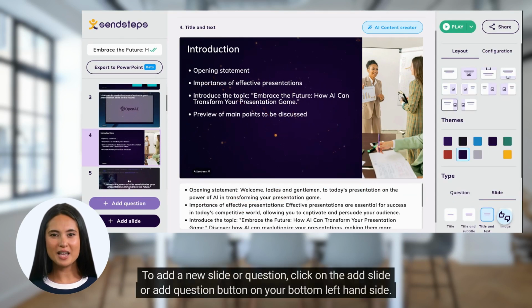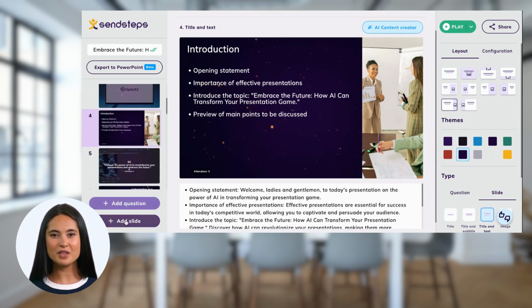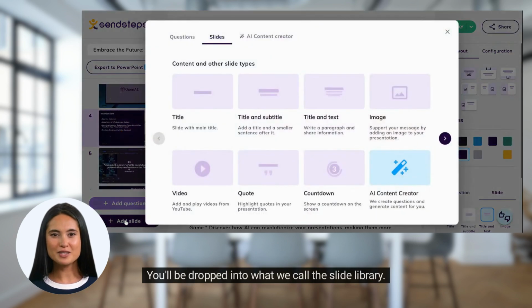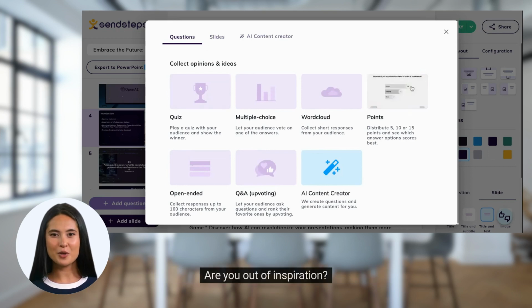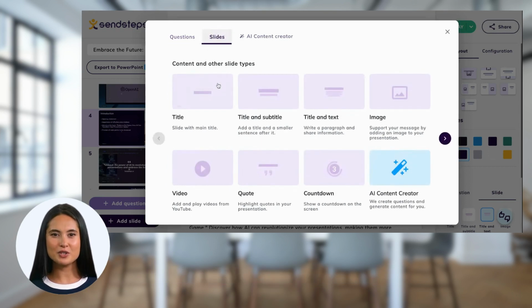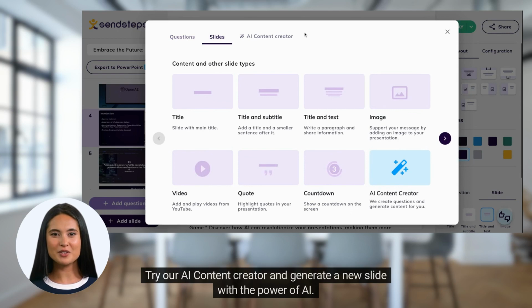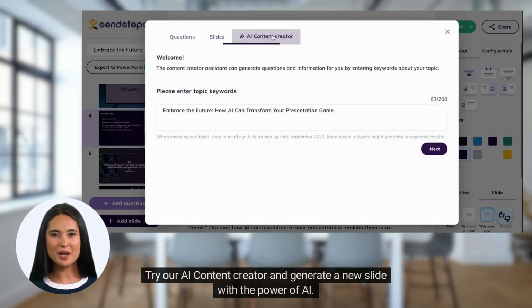To add a new slide or question, click on the Add Slide or Add Question button on your bottom left-hand side. You'll be dropped into what we call the slide library. Here you can select a new blank question or content slide. Are you out of inspiration? Try our AI content creator and generate a new slide with the power of AI.